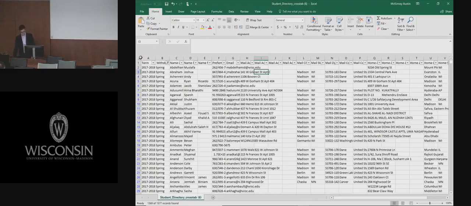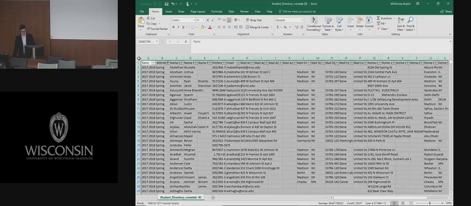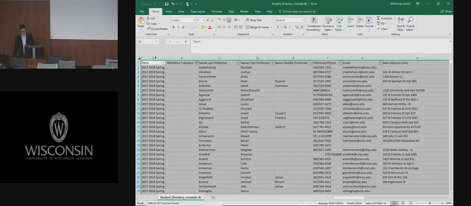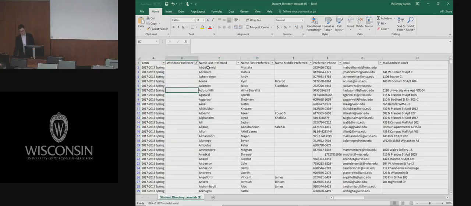The next thing that I would do is click this little triangle in the upper left of the data, which is going to select everything. And then I'm going to double-click the line between column A and column B. And that's going to auto-set the width of all of my columns. And now everything's a lot more readable. I can read my headings. It's just a better format.